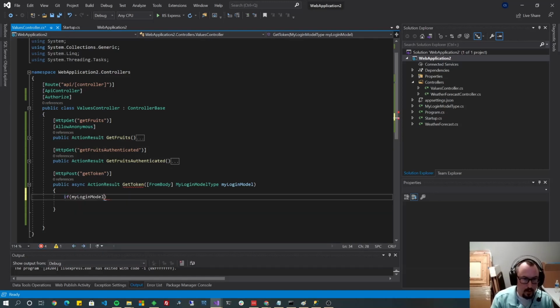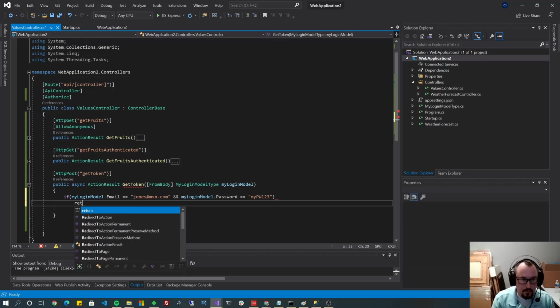If my login model dot email is equal to, and this is just a placeholder, folks. Once we add authorization, I'm going to replace this hard-coded string with something from the database. But for now, let's put Jones at msn.com. If that's your email, wow, that's lucky, but unlikely, so I made that up. And my login model.password is equal to my password 123. Then we'll go ahead and return the token.